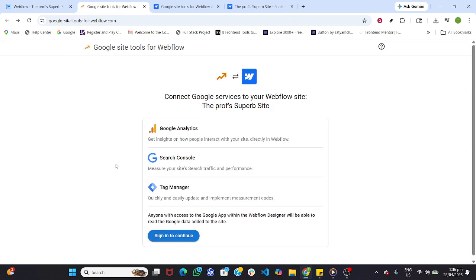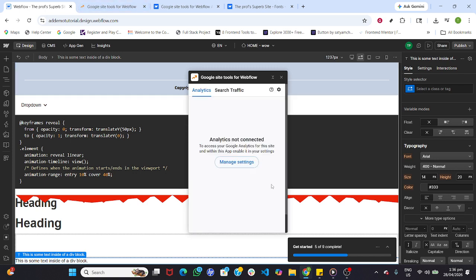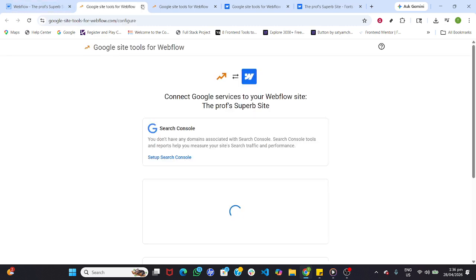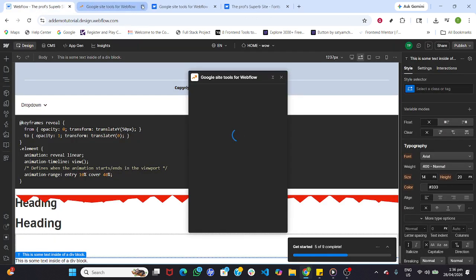A Google sign-in window will open so you can authenticate. Choose the Google account that owns your Tag Manager container and allow the requested access. If your organization uses workspace roles, make sure your account has permission to view and manage the container you plan to link. Once signed in, the app will guide you to pick the Tag Manager account and container associated with your site. Confirm your choices, and that's it.